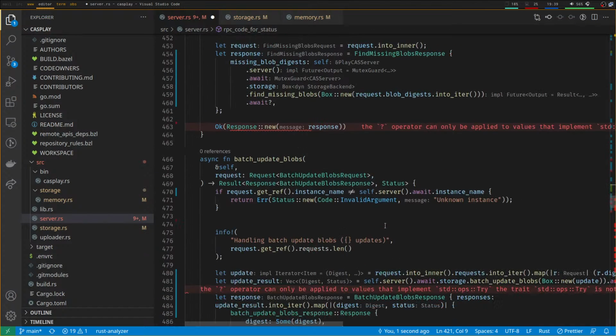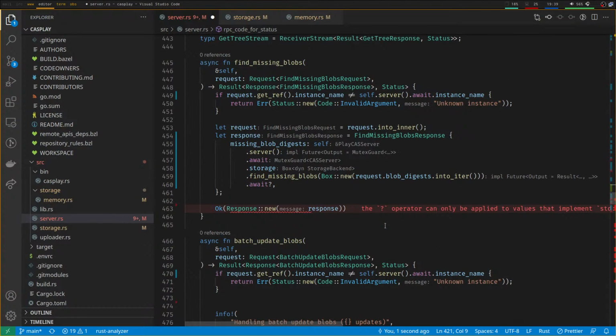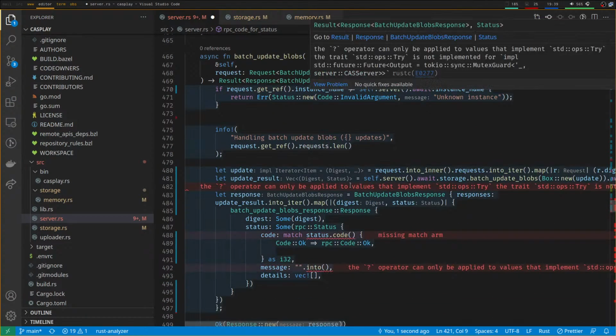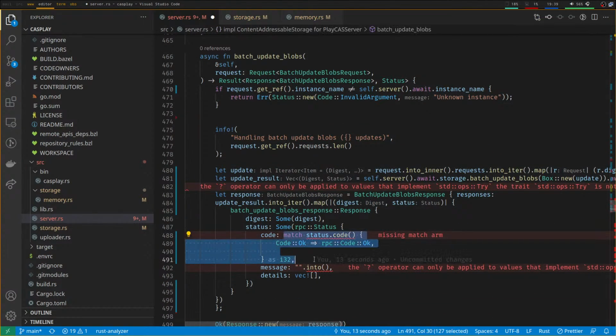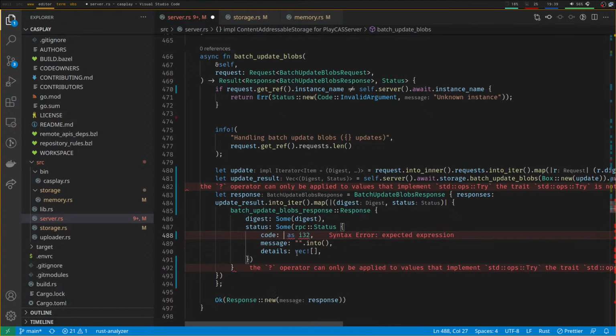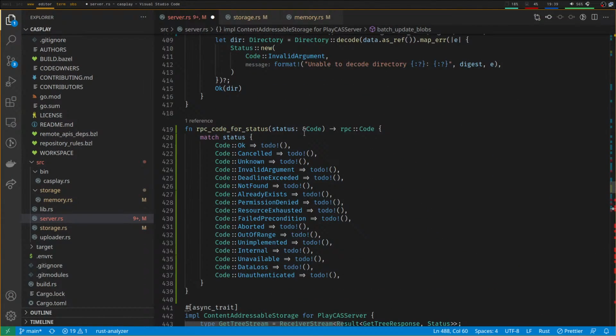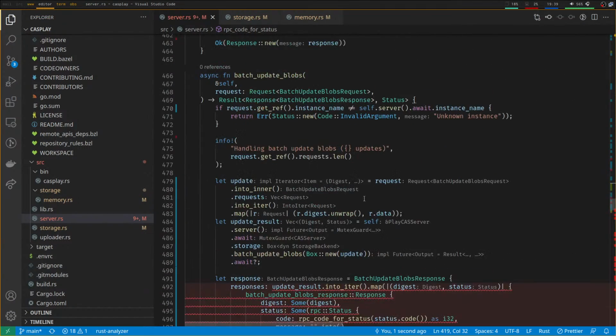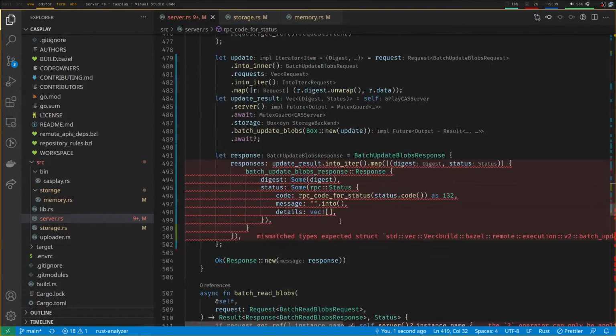And then here, where was it? Find missing blobs. Instead of match status code as i32, it's going to be rpc_code_for_status of status.code. We don't need to borrow that, that's pointless. So we need to implement that. We'll come back to it in a moment. Let's see if we can finish this first.